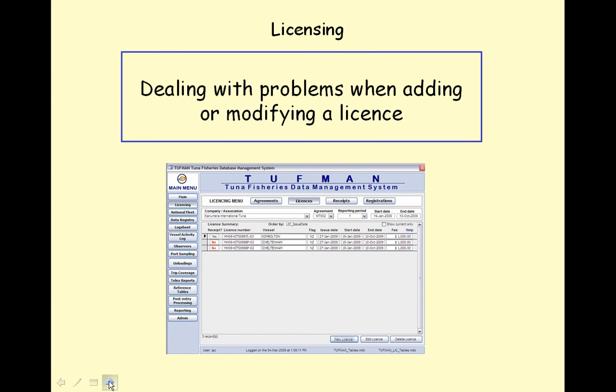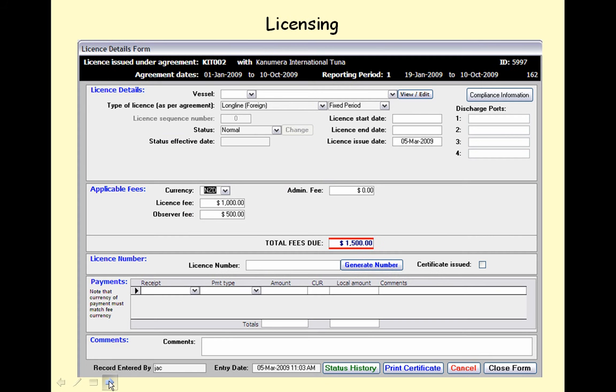This lesson will provide some guidance on how to deal with problems when adding or modifying a license. The first problem with setting up a license in Toughman is knowing what parameters or attributes of the license that you must enter. The essential fields that must be filled in are the vessel, license type, which enters automatically, license start date, license end date, license issue date, license status, this automatically defaults to normal, license number, and the currency if the fees are not $0.